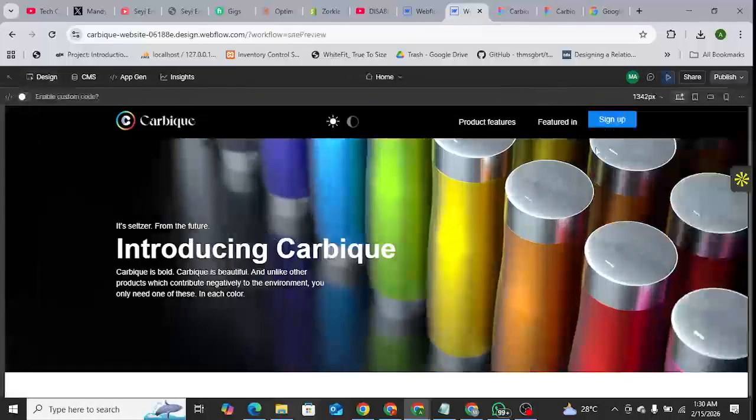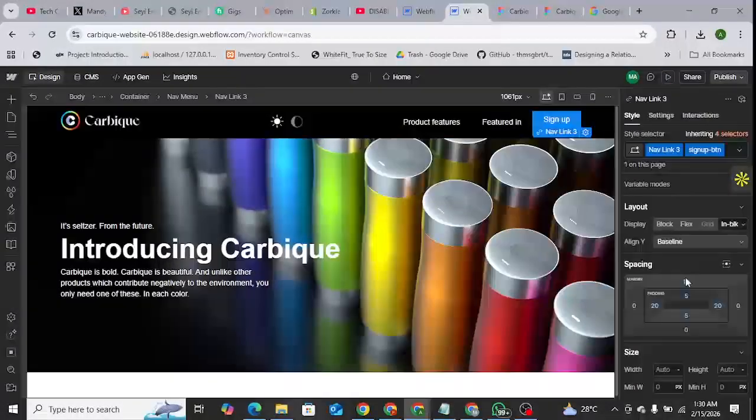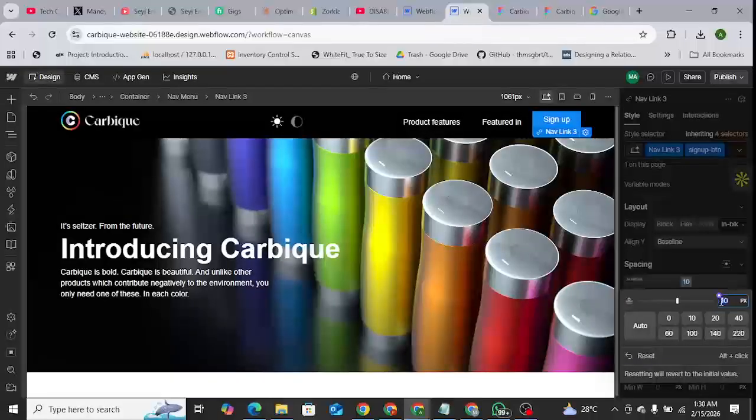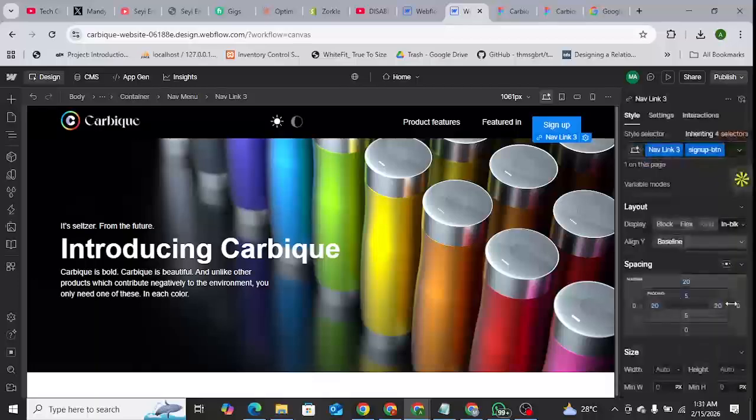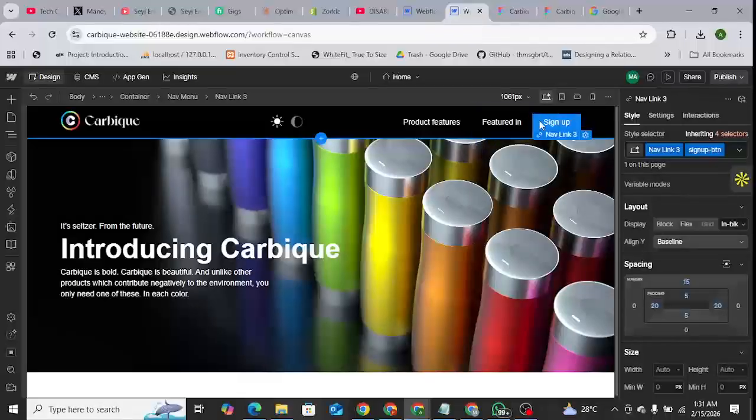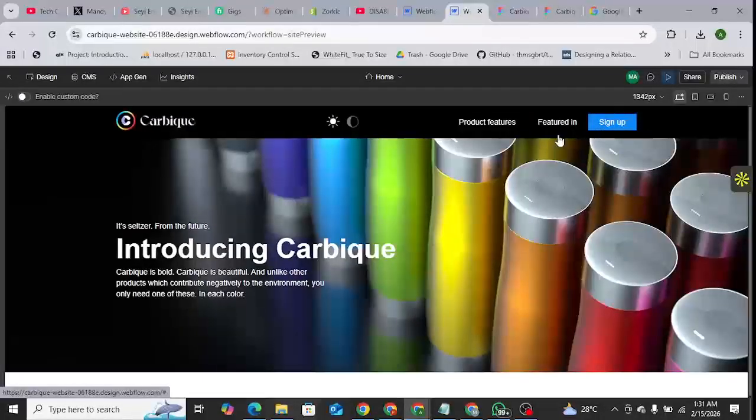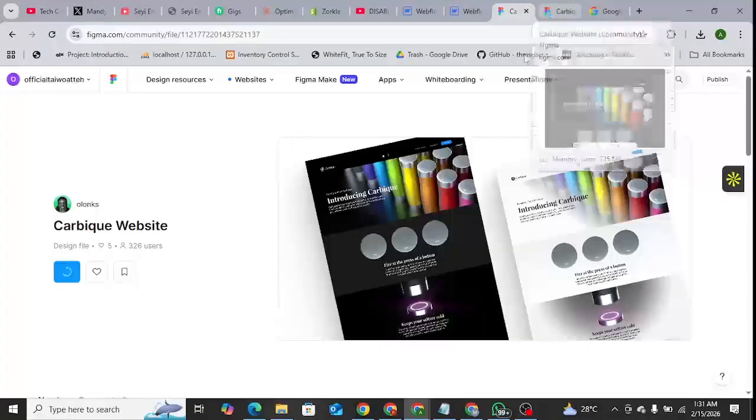So let's preview. We still need to add a little bit of spacing at the top. It's not too much. Let's make it 15. Yeah, I think it sits pretty well where this sits. Let's preview. Yeah, perfect. So you can see that. So we are done with this design, and the next one which I'm going to be designing is this section.